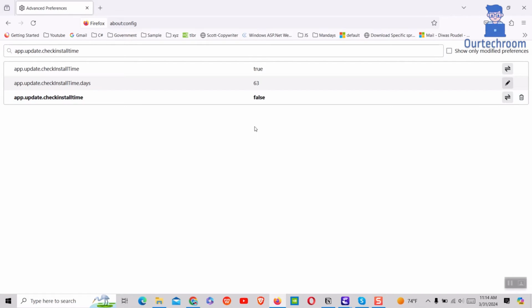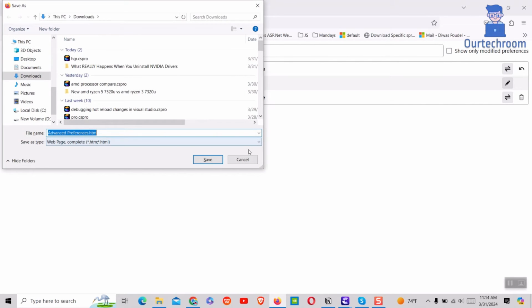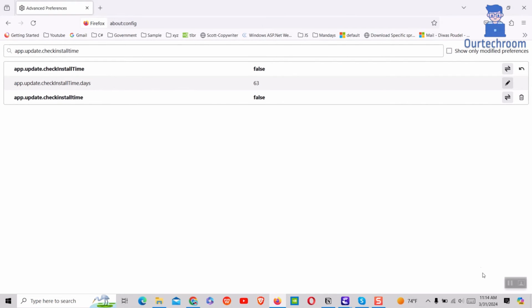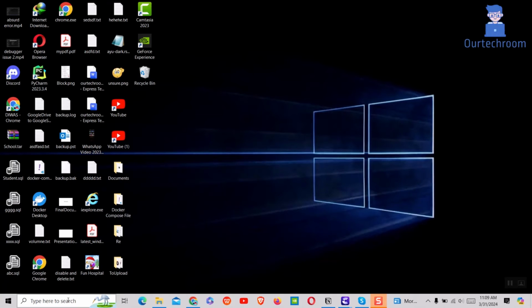For security purposes, it's typically advised to maintain your browser's updates. These updates frequently encompass bug fixes and security enhancements, safeguarding you against potential online risks. So consider these methods for temporary situations only. If this does not work, then try the registry method.